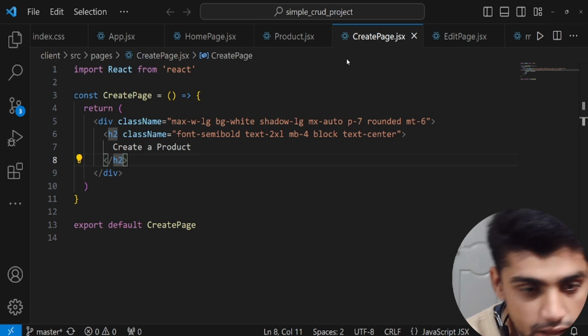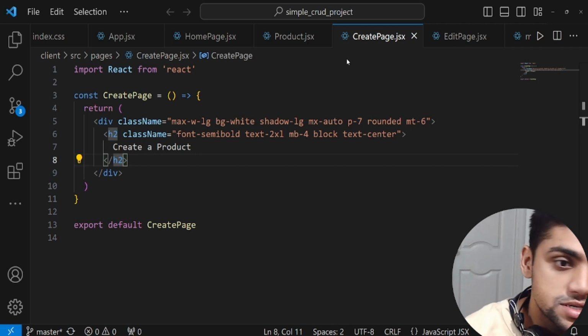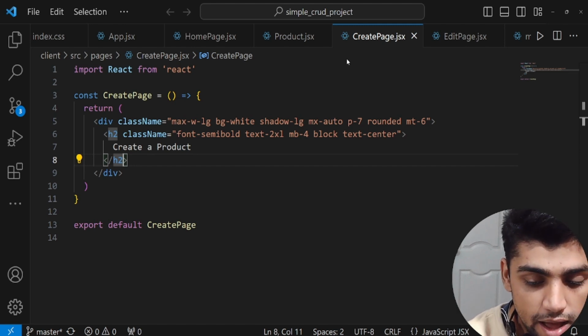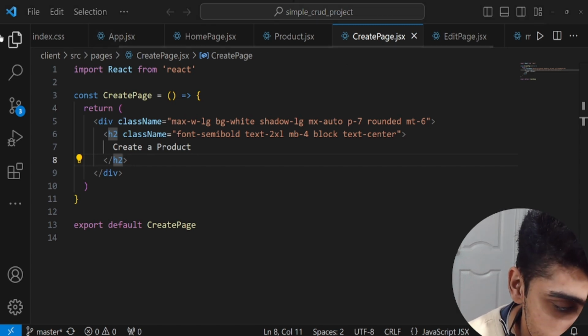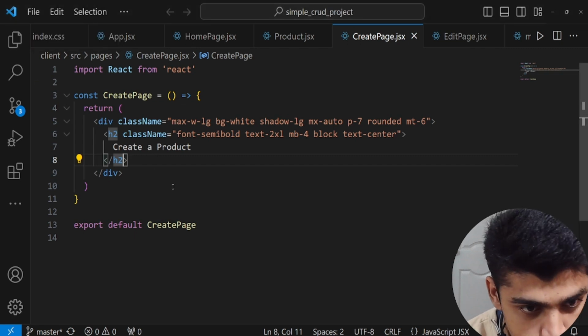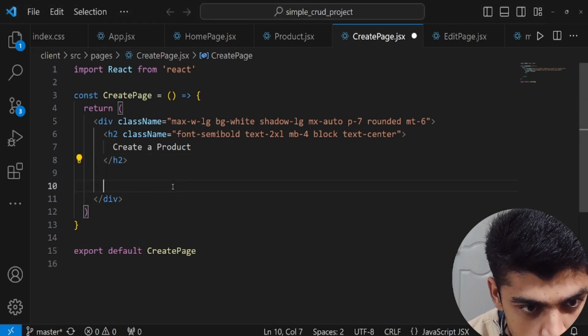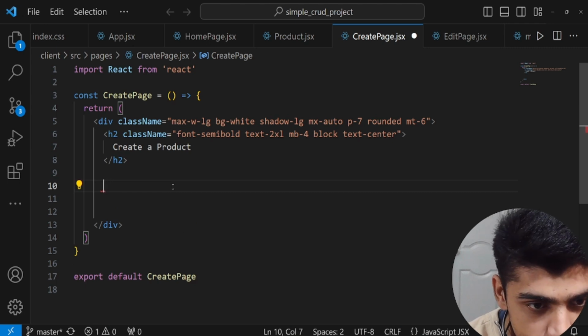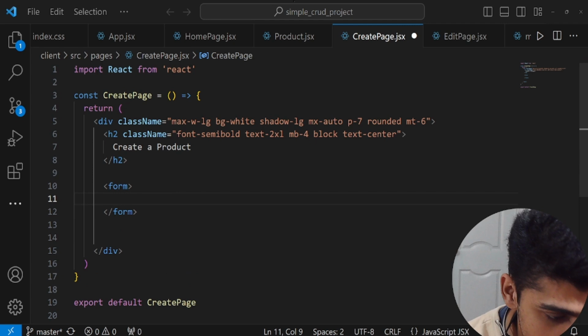The h2 tag is okay, which allows us to see what we want to do. But after the h2 tag, we actually need a form tag. So what we're going to do is type here form, and this is the form tag, finished.